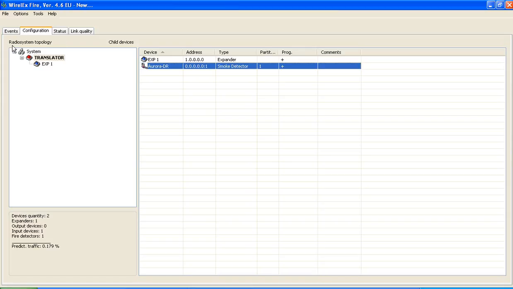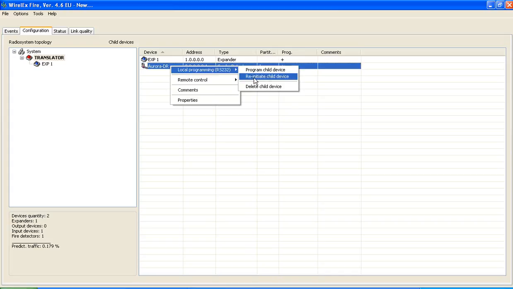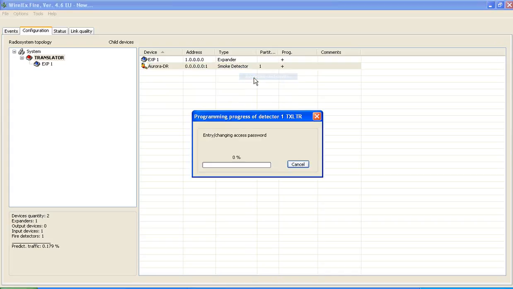So if you read the details of your translator and any expanders that are connected to it, find the device that is missing or faulty, right click on it, choose local programming and the function reinitiate child device.